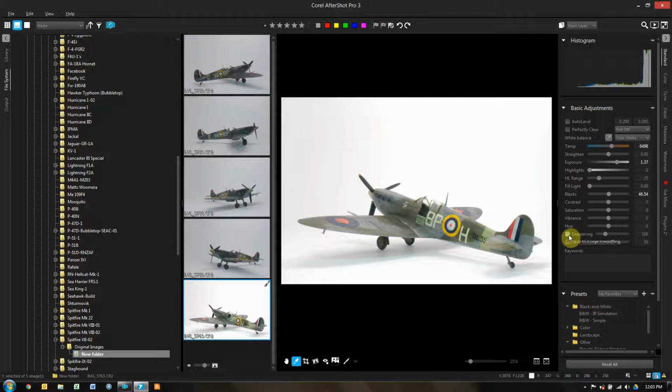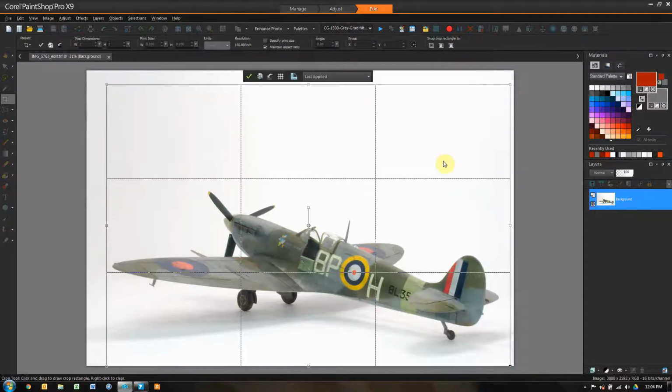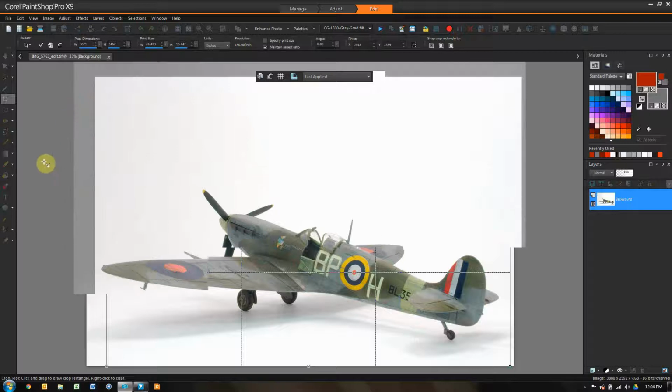The last thing I do, I don't generally bother with any of the other tools. Last thing I do is just click on the sharpening, and this will sharpen the image up nicely. I usually wind this up to around 200, and then when I'm happy I'll export this to PaintShop Pro 9 by clicking on that button there. Now it'll export it to any external photo editor you want.